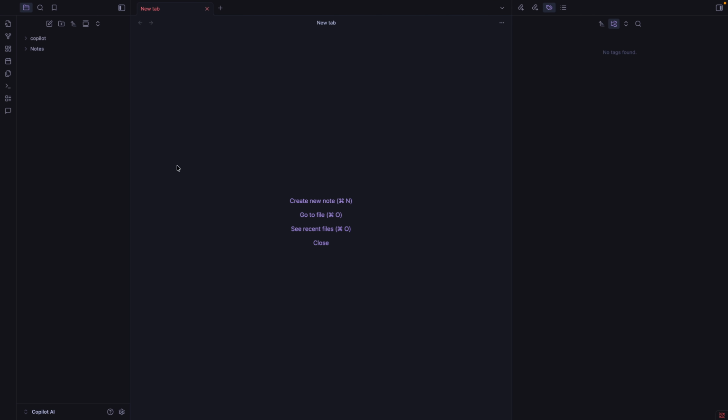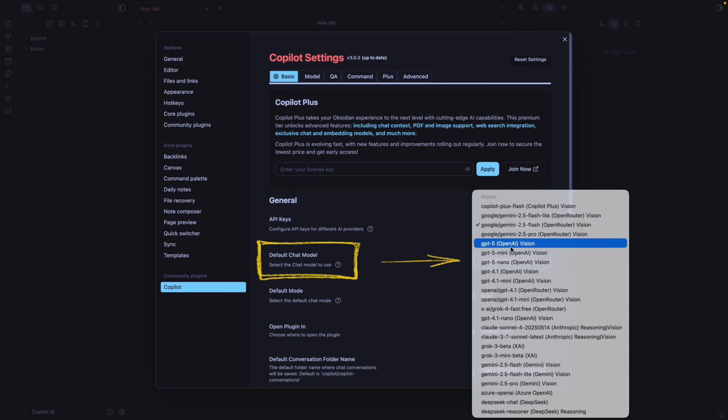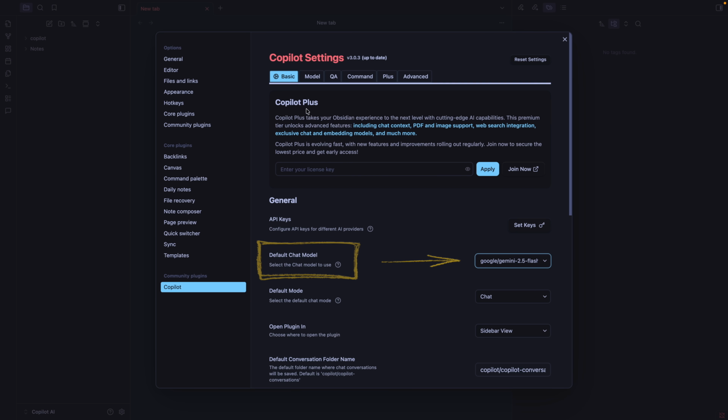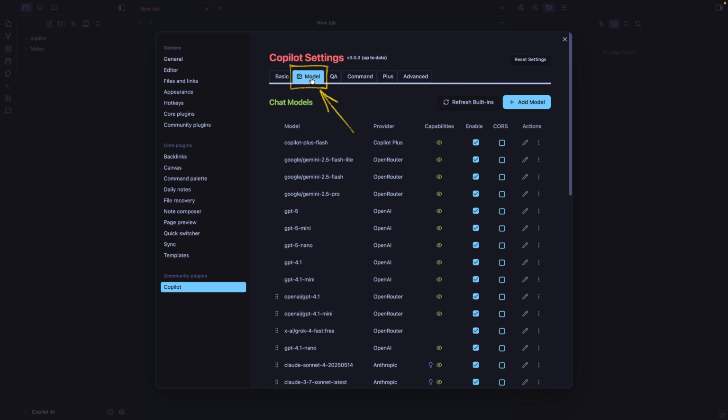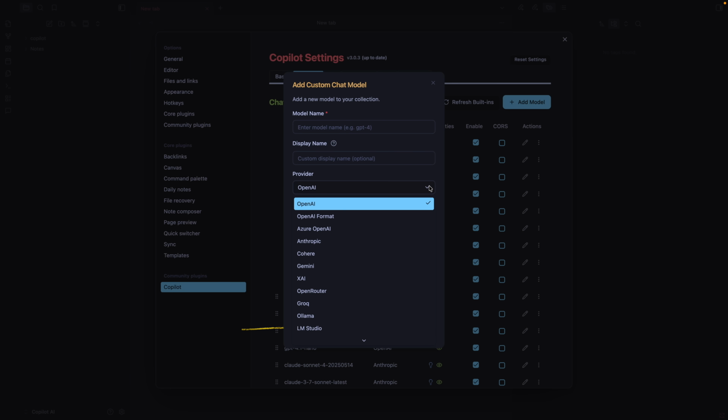So navigate back to Obsidian, then Settings, Copilot, Basic. If you look in the default chat model list, you won't yet see the LLM downloaded with LM Studio. What we need to do is go to the Model tab, then where the chat models are, click on Add Model. For the provider, select LM Studio.